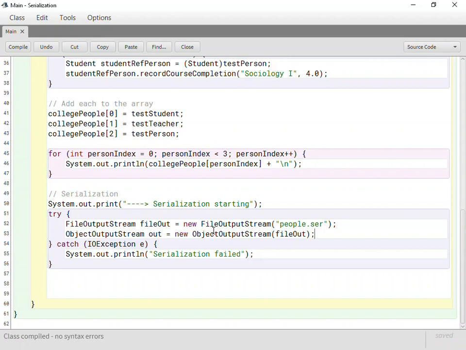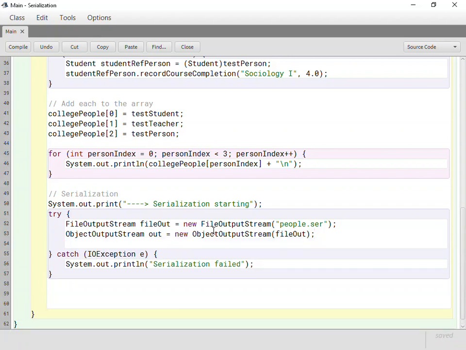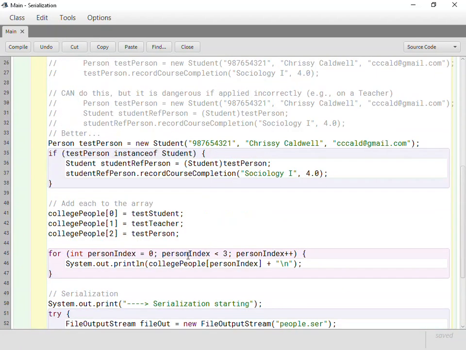Now we're ready to do the magic step, right? This is all the setup. We've marked the things for serialization. We've opened the file out. We have the file output stream and the object output stream, and now we can write. Now we have a couple of options here. Let's say that we are going to write out all of these people.